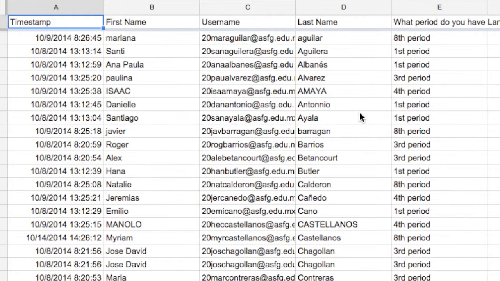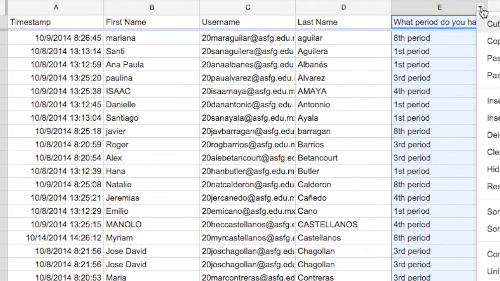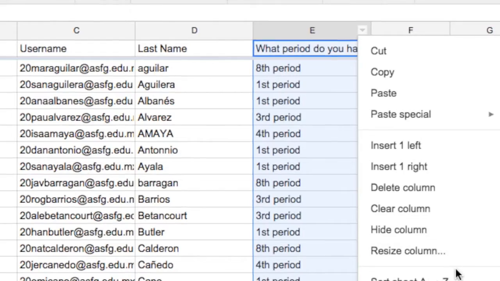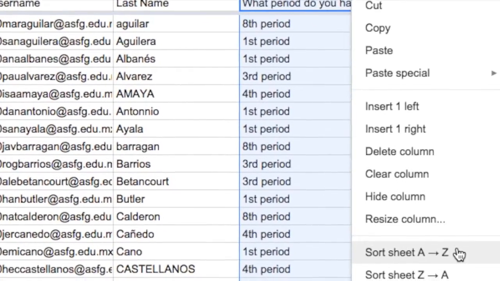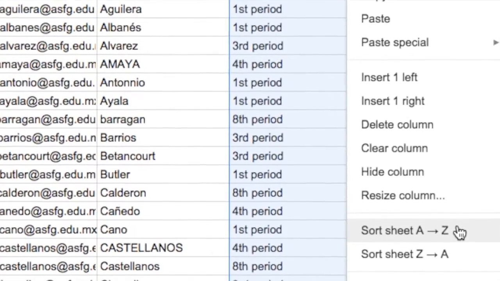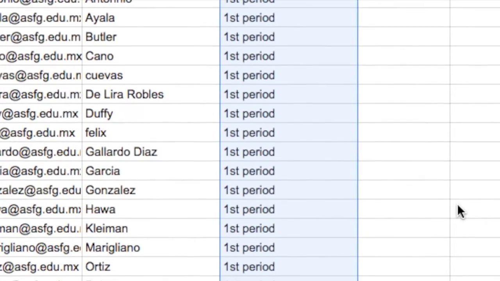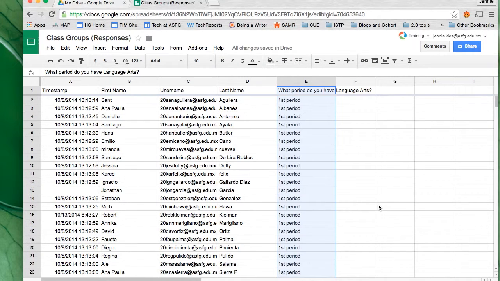You will find your data organized nicely, but you may find that some students answered the form before others so that the class periods are not quite in the right order. Click on the arrow at the top of the column with your class period data and then select Sort Sheet A to Z from the list. This will sort the students by class period, making it easier to copy their email addresses by class period.